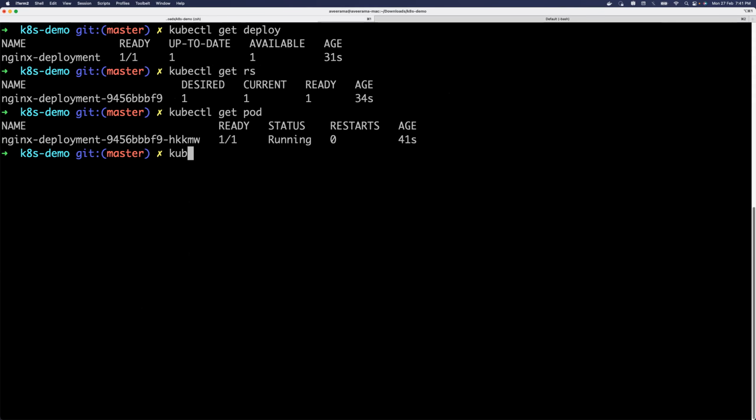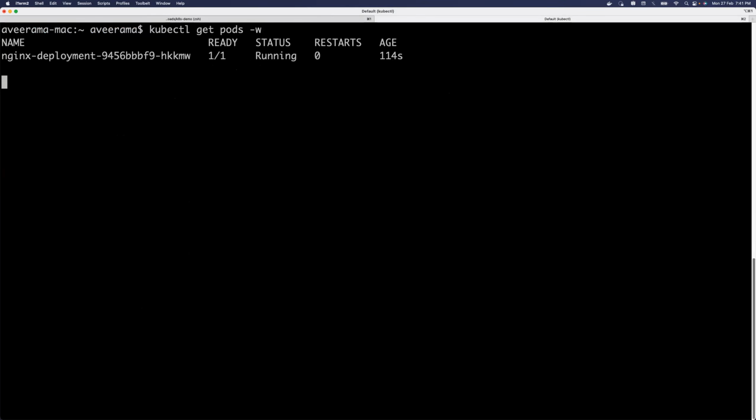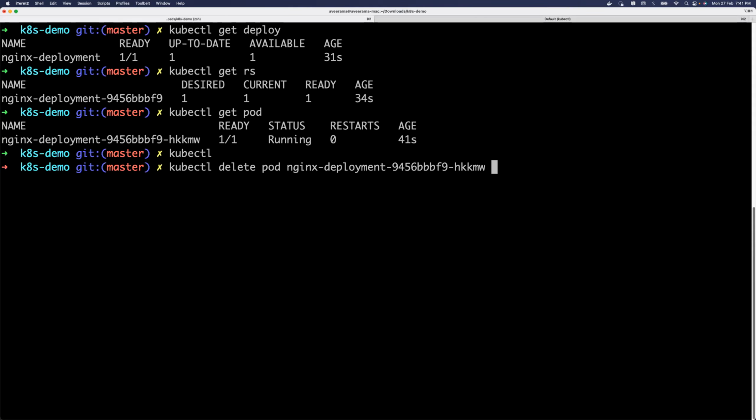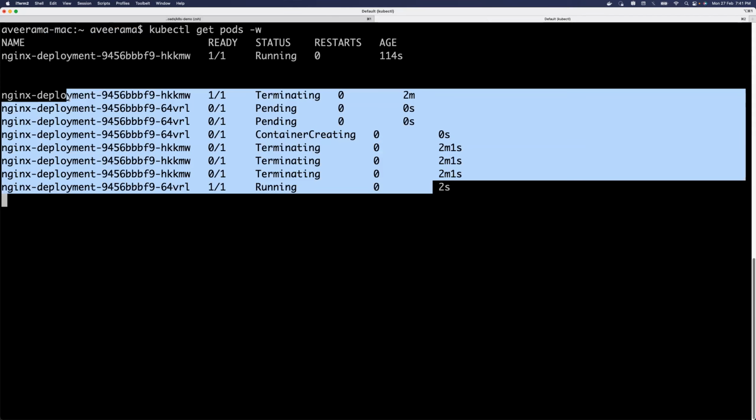Let me just say kubectl delete pod, and this is the name of the pod, right? Before I press enter, I'll watch for the pods: kubectl get pods -w. When you do -w, that means you are watching. It will show you live what is happening with the pods. So as soon as I press this button, you will notice that the pod is getting deleted. But see the magic. What is the magic that ReplicaSet is doing for you?